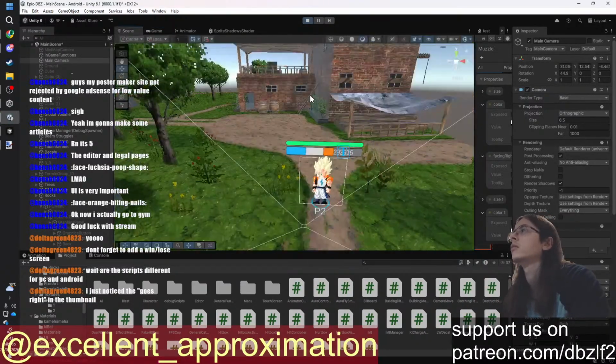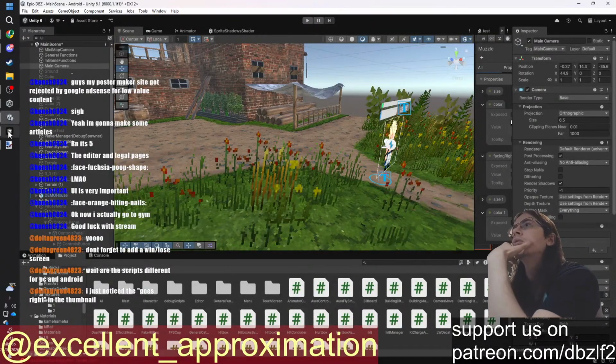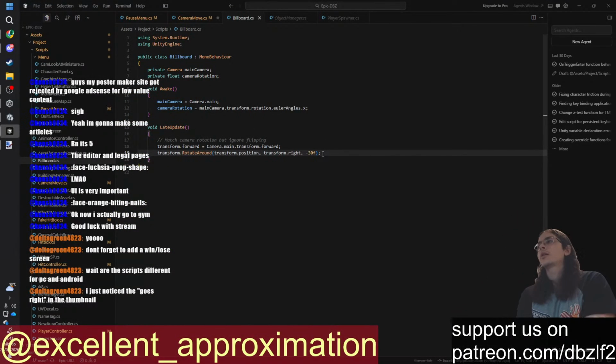Okay, yeah, it does. Yeah, then it works. So then what I want to do is decrease the amount of rotation. So maybe decrease it by half. So how can I do that? Half. Rotate around, transform position, transform right.